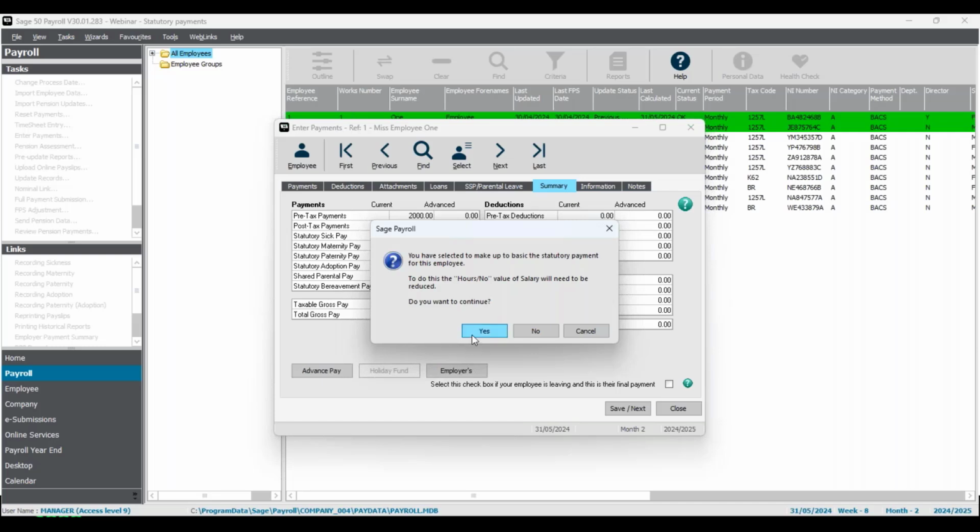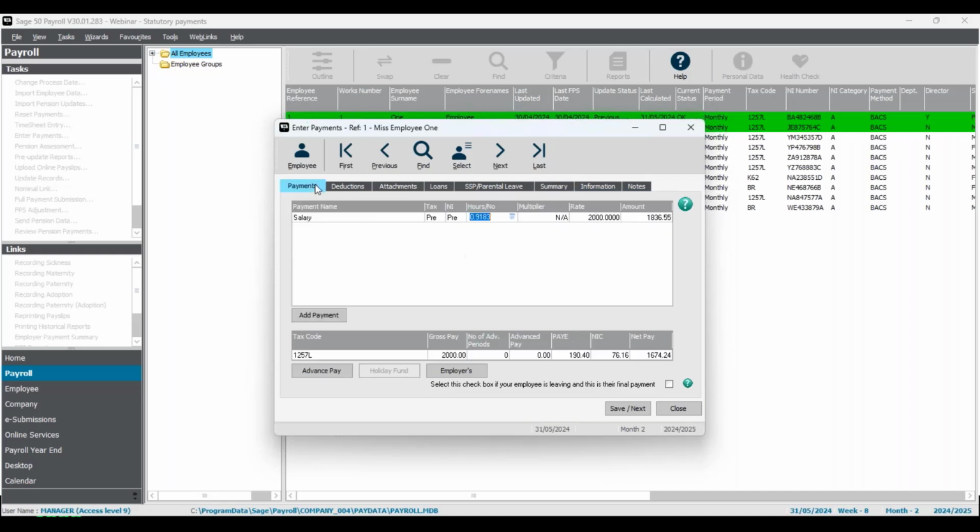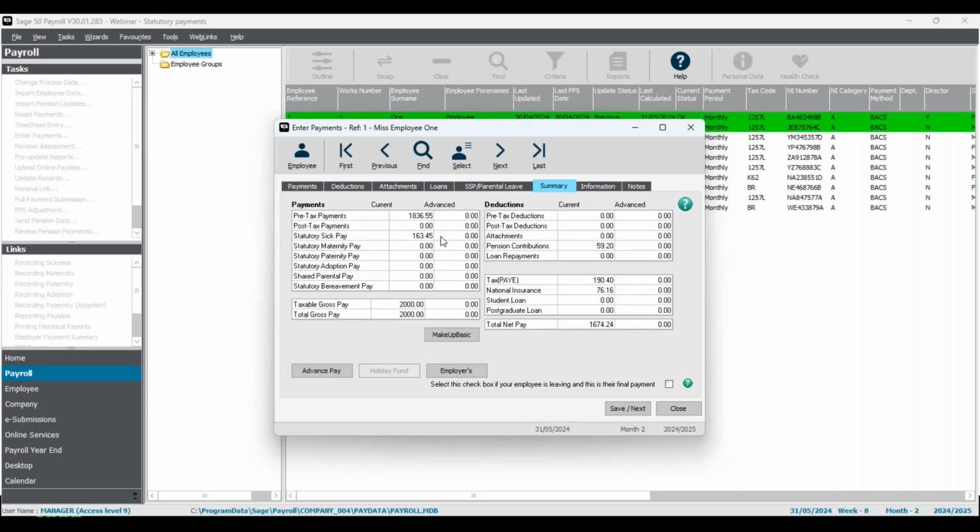Yes, I do. So I'll click yes on that message, and straight away I can see that total gross pay reducing down to £2,000. And if I go back to payments, I can see it's done this by reducing the hours and number value of the pay element here to accommodate for that statutory payment for the statutory sick pay there. So now they're getting that sick pay, and Payroll's worked out how much salary it needs to top it up by in order to get to their normal basic pay. And that is Make Up Basic.